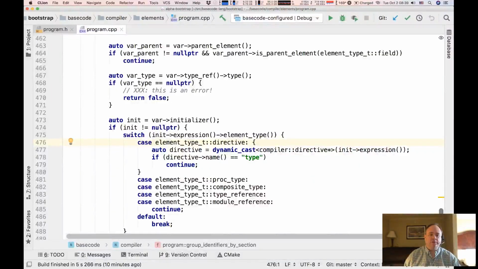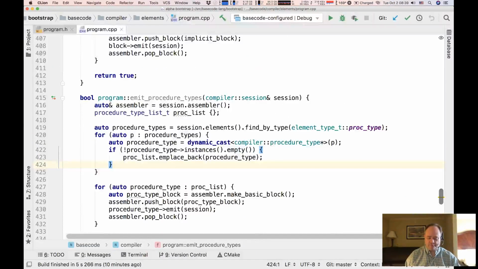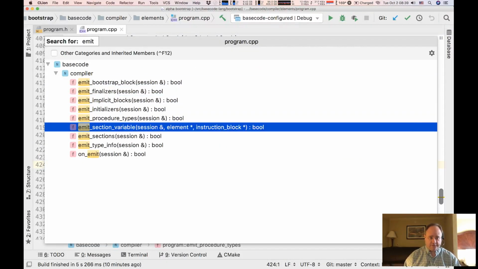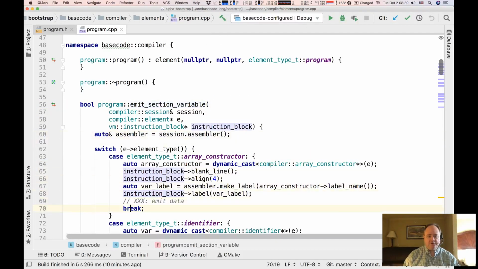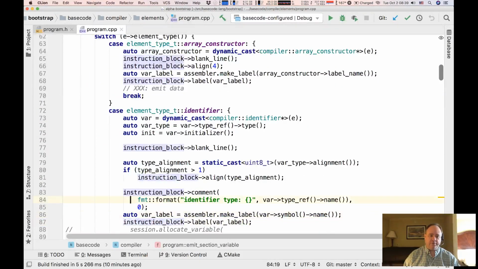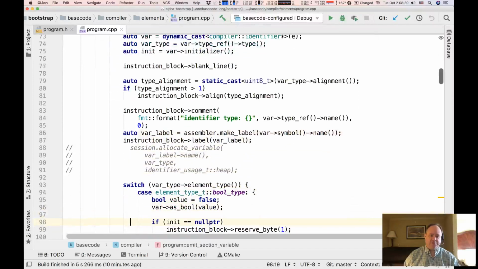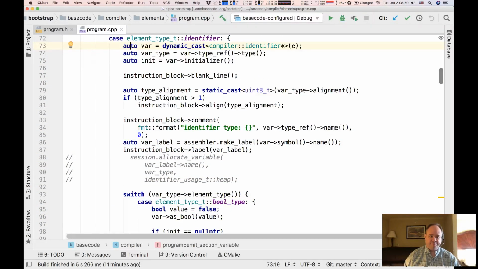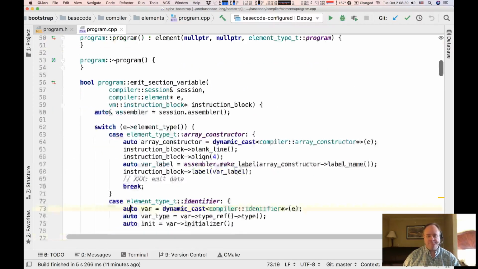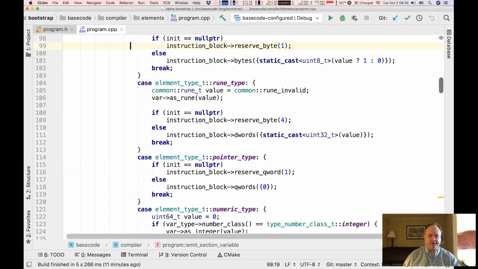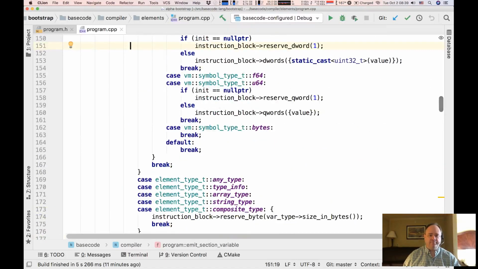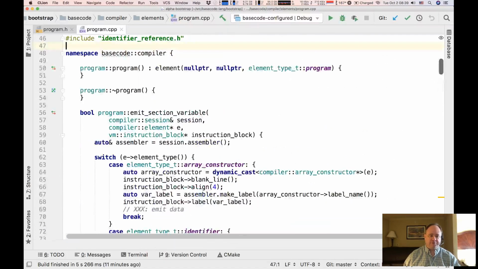And in emit section variable, we used to have code in here, right, that was doing stuff for string interning. That's all gone. So we don't special case strings there at all. So that simplified a bunch of stuff.